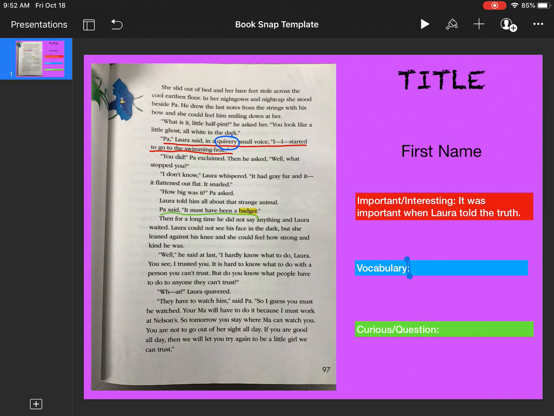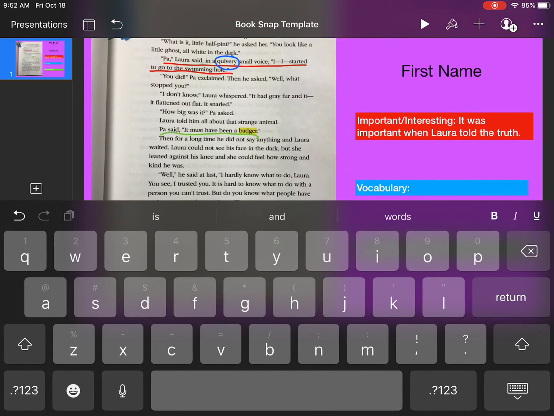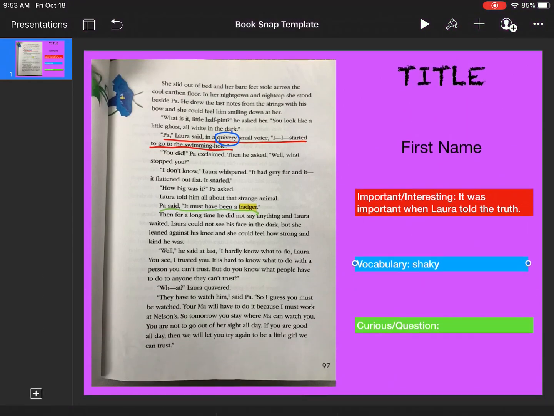Second thing is my vocabulary word. And if I don't know what quivery means, I can open up Safari on my computer and do a search for definition of quivery. I happen to know it means shaky, so I'm going to put shaky down. And you guys, you have predictive spelling at the top. So if you're not quite sure of spelling, oftentimes that predictive spelling will come along your top bar to help you out with your spelling. All right, I'm going to hide that.